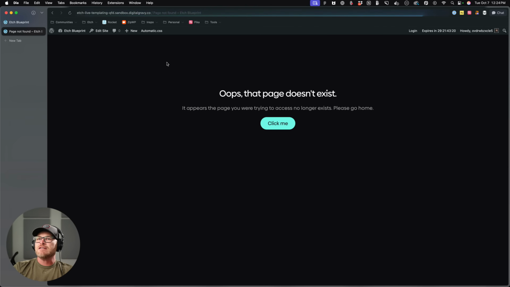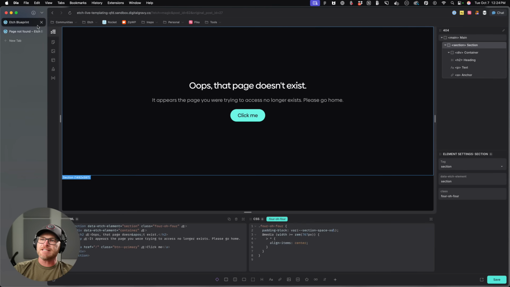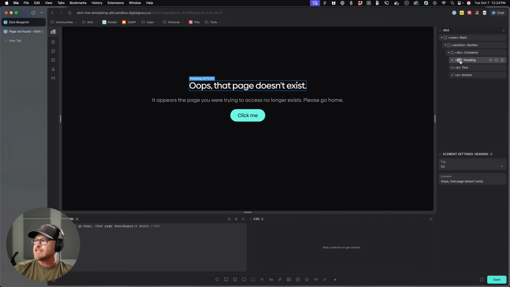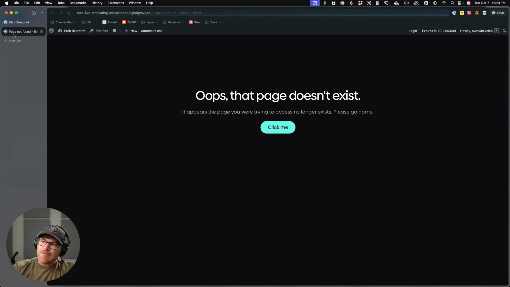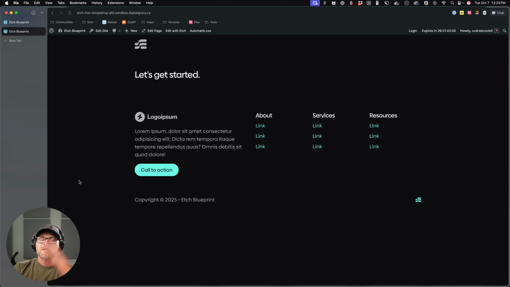Let's go to the front end, refresh, done deal, okay? Oops, that page doesn't exist. Little OCD tweak here. Let's make that an H1. Not just OCD. It's important to be semantically accurate with your tags, right? Oops, that page doesn't exist. The page you're trying to access no longer exists. Please go home. Click me. That takes people home. 404 page, done. Cross it off the list, okay?